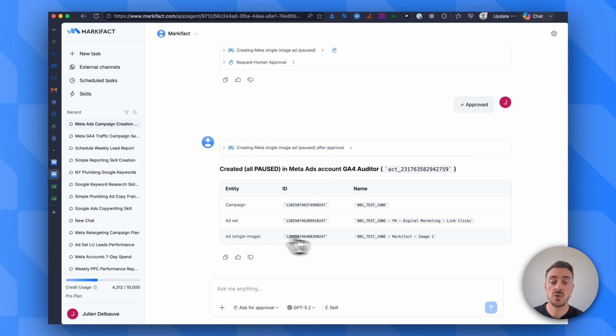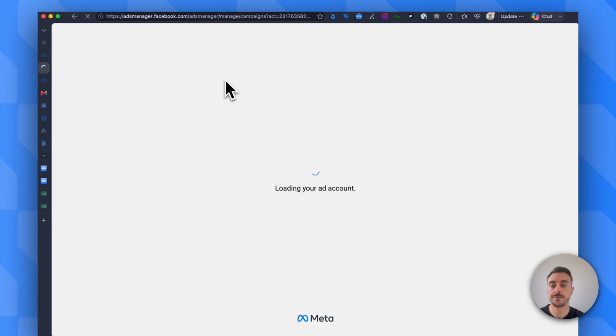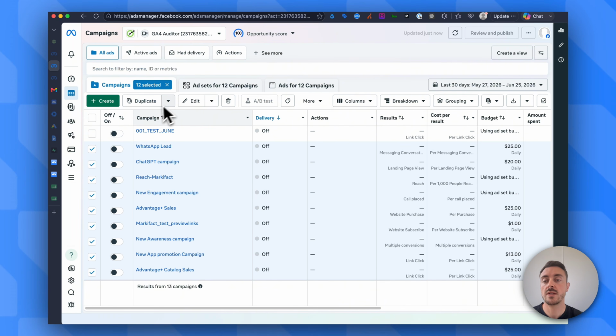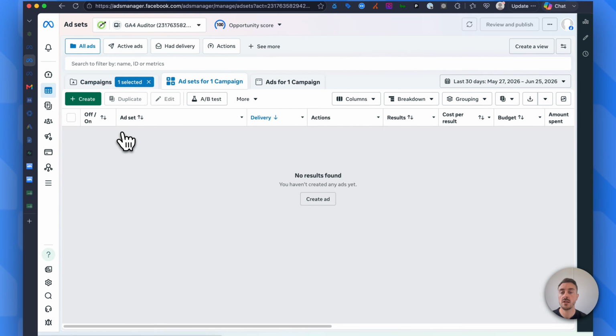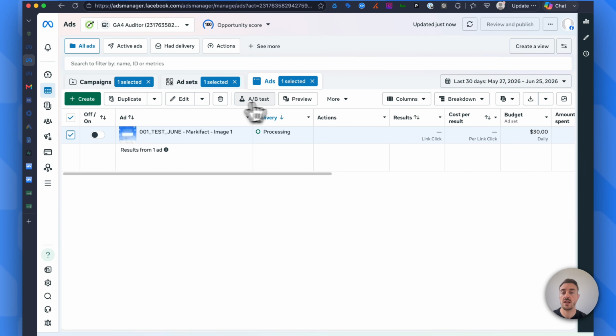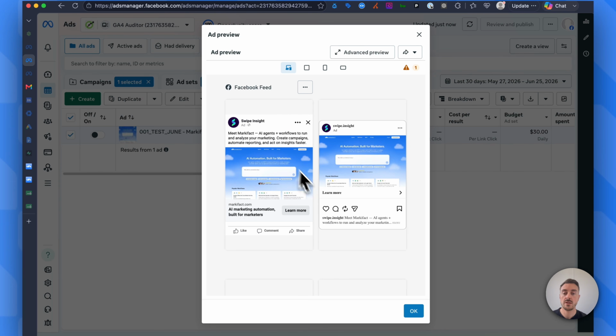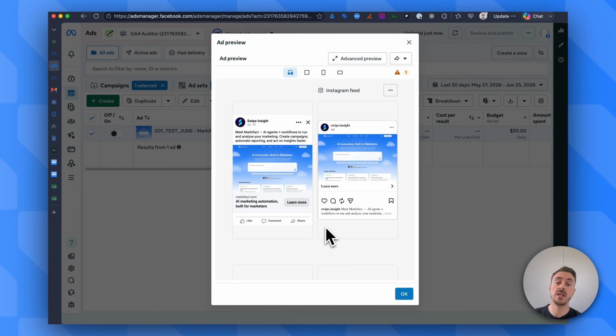There we go, the agent finished working and it created the campaign, the ad set, and the single image ad inside the campaign. So let's go back into the ad account and refresh. And as you can see, my campaign is here created, optimizing for link clicks, so everything's fine. We have the ad set inside, and we have the ad here with the preview. You see the agent drafted a copy, as I mentioned, and used my screenshot.